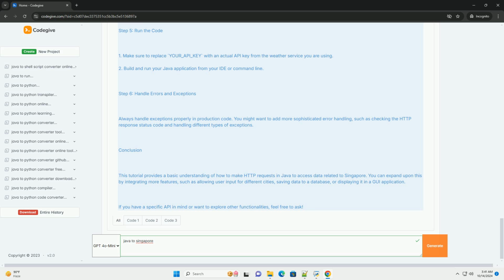Step 3, add dependencies. For making HTTP requests, it's common to use libraries like Apache HTTP Client or OkHttp. In this example, we will use Apache HTTP Client. If you are using Maven, add the following dependency to your pom.xml. If you are not using Maven, you can download the HTTP client library manually and add it to your classpath.